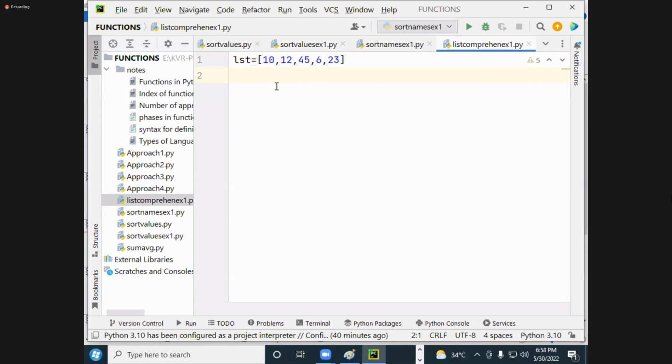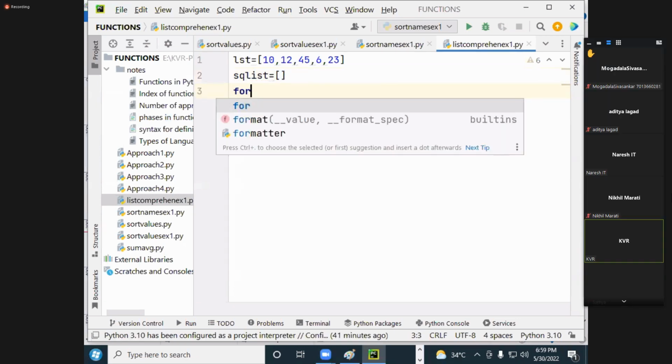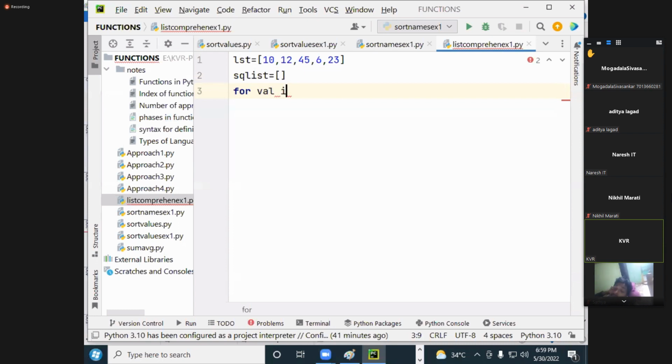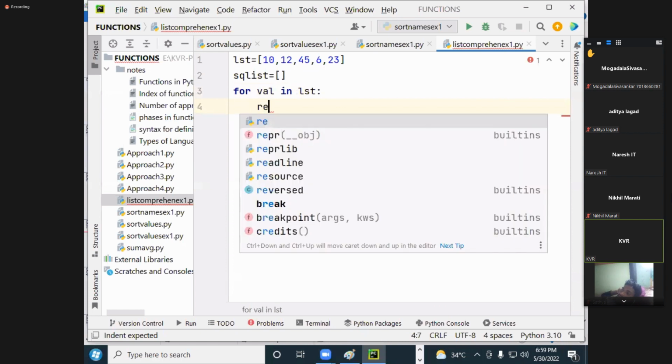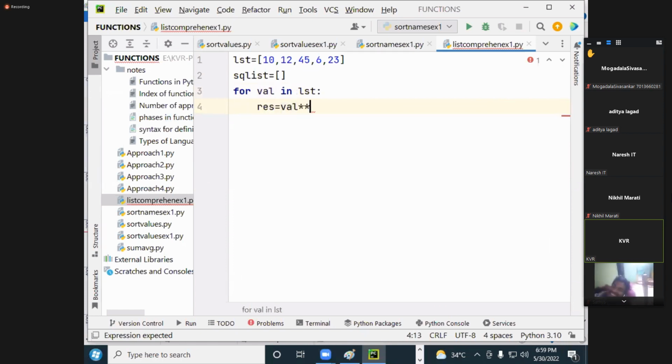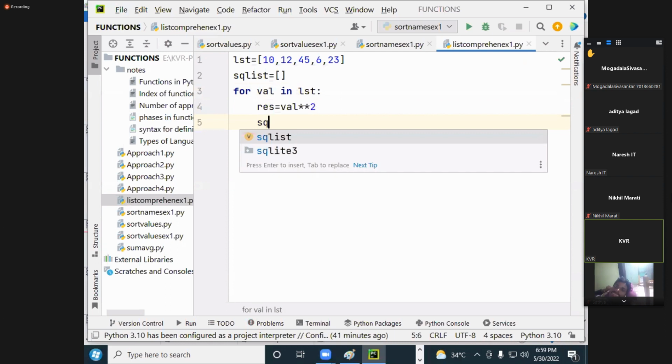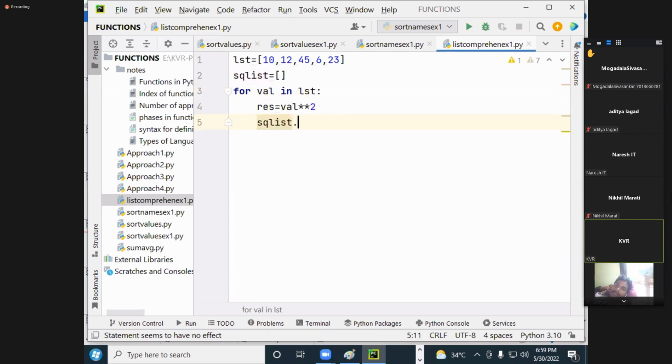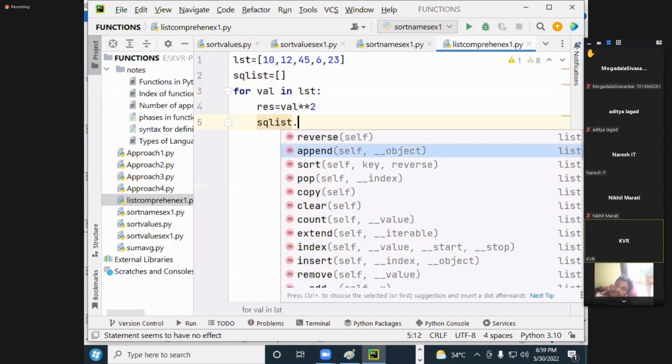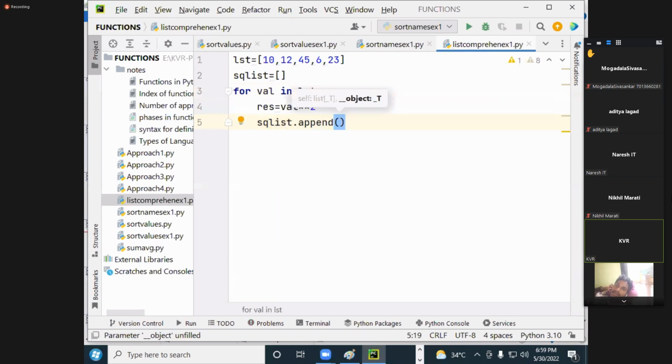How do you do squaring generally? Squaring elements I want to put into another list also. What do I do? sq_list is equal to an empty list. For val in LST, res is equal to val star 2. sq_list dot append of res.